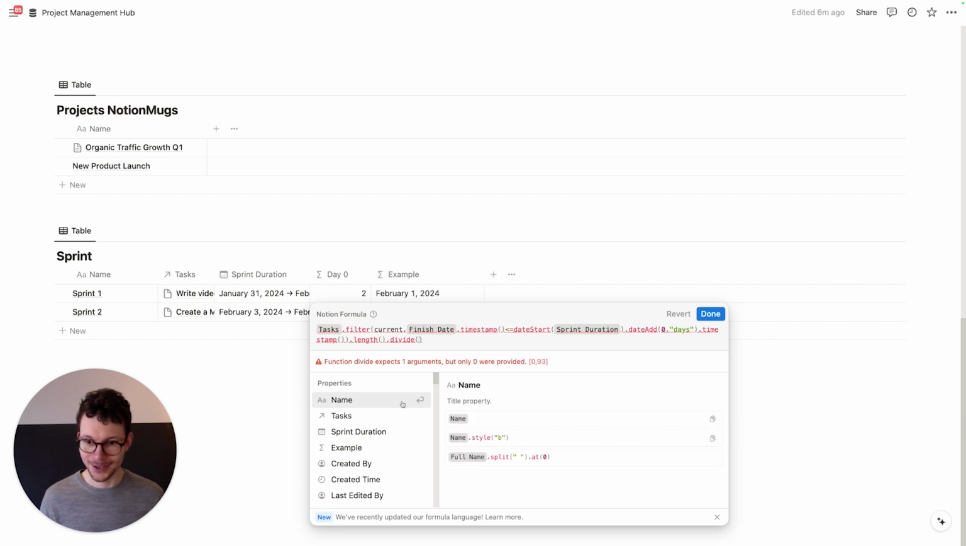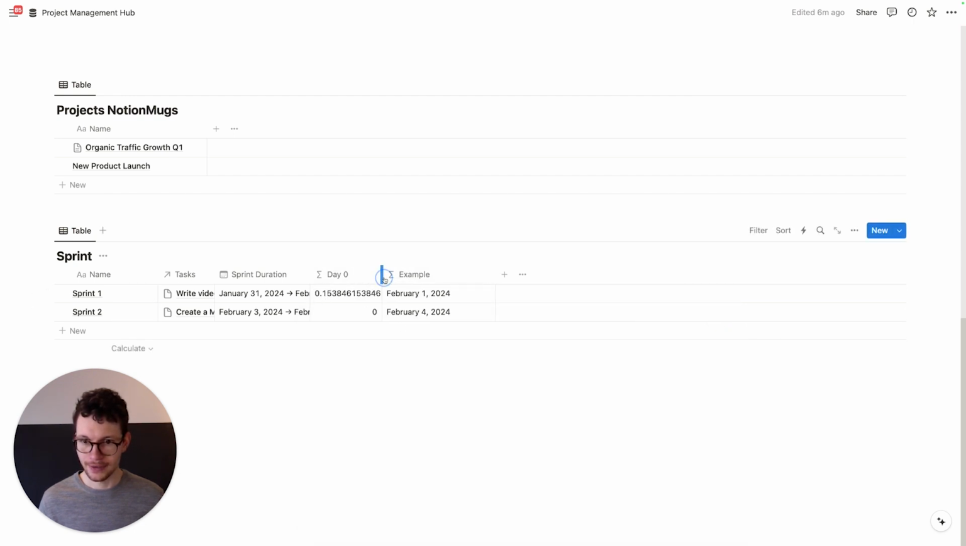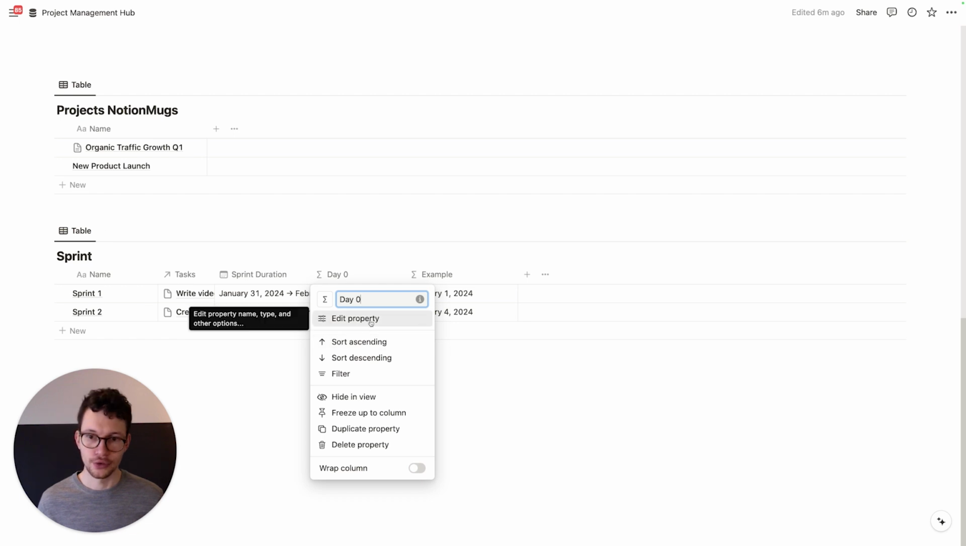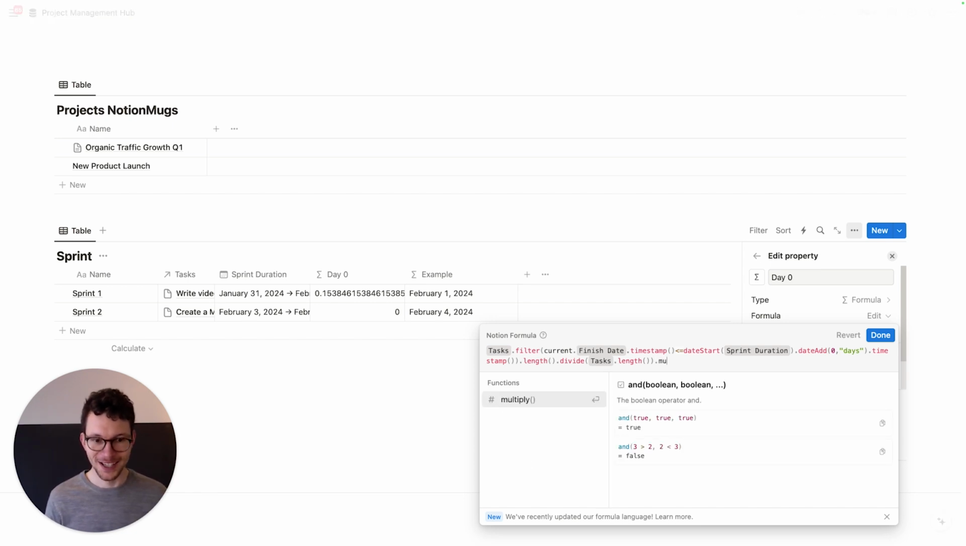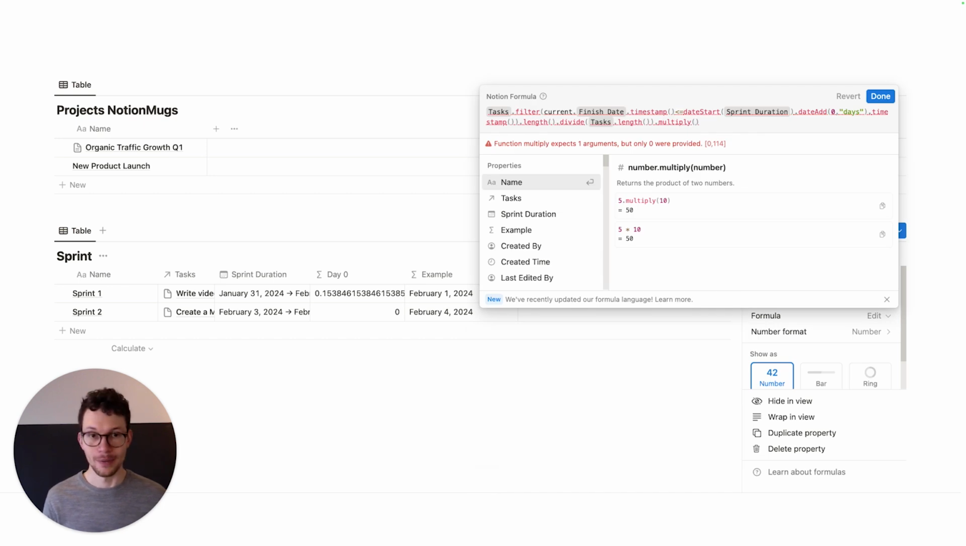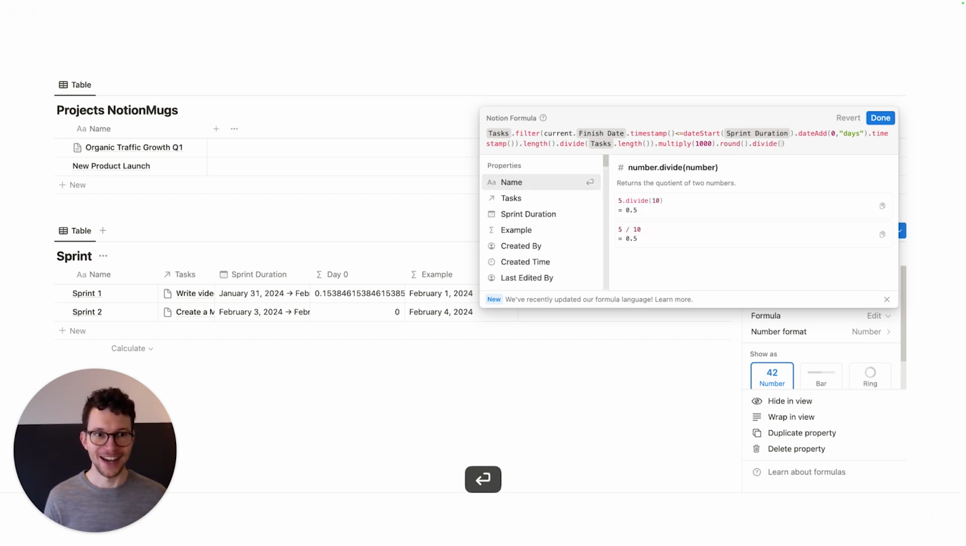So we need to again go back to tasks and say, okay, divide it by tasks, and then the length of the task, so tasks dot length. So now we get the relative value, and now in order to turn this into a nicely rounded percent value, we first need to multiply it, depending on how many values you want to see. Let's say we multiply it with 1000. Then we round it, and then we divide it by 1000.